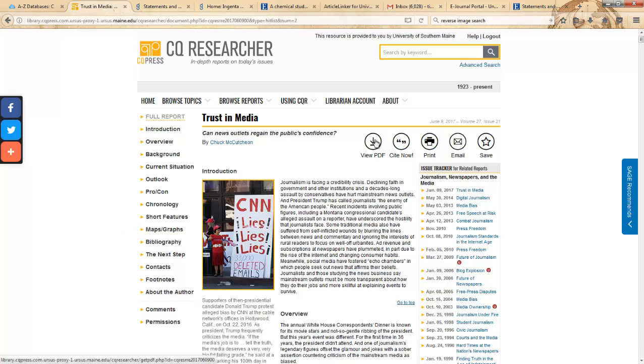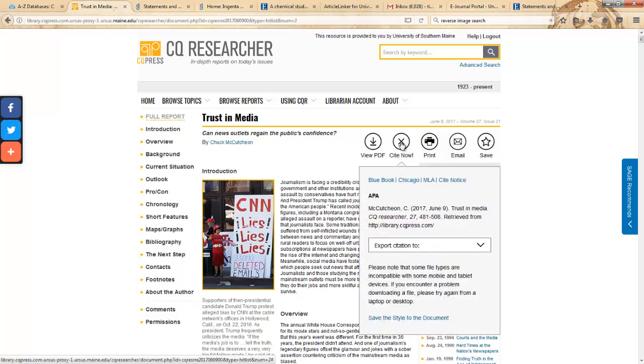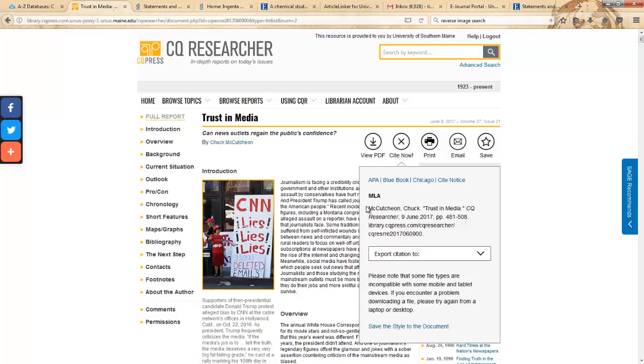Just as before, you can view in PDF form and you can cite. So here's the place where I would go to find my citation information. There's my MLA. Great. Looks like I have the ability to export my site information to RefWorks if I want, right there.